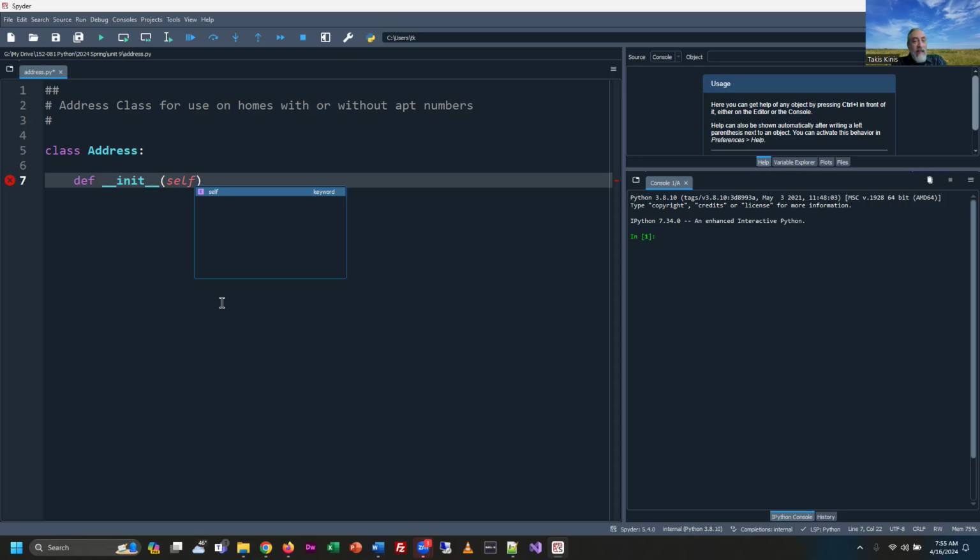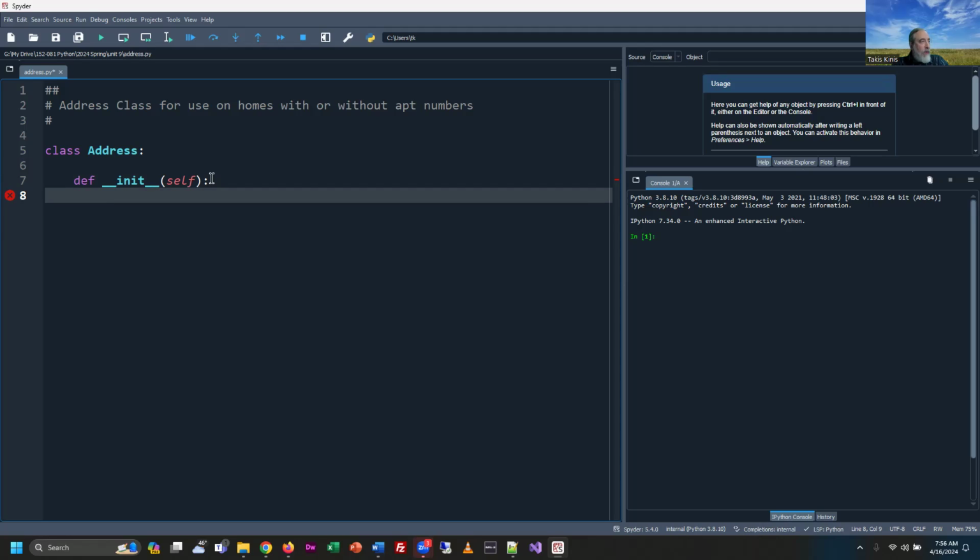But then we were asked to throw in a bunch of parameters. Now, before I move on to that, we're going to actually have a colon here, and then we're going to build.